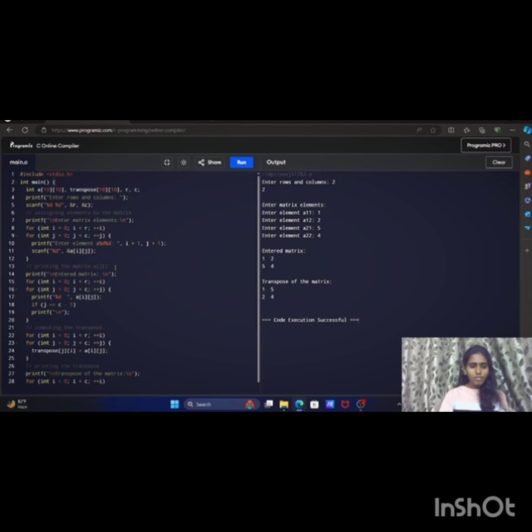Here I have got the entered matrix as per the printf statement. I have got these elements as a matrix, and by using these transpose operations and conditions, I got this transpose matrix. Hence, the code execution is successful because the rows are changed into columns and columns are changed into rows.